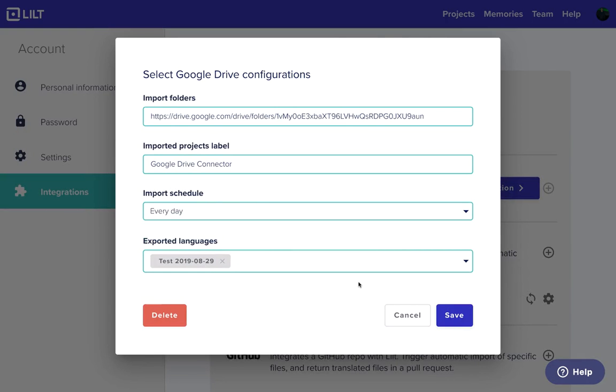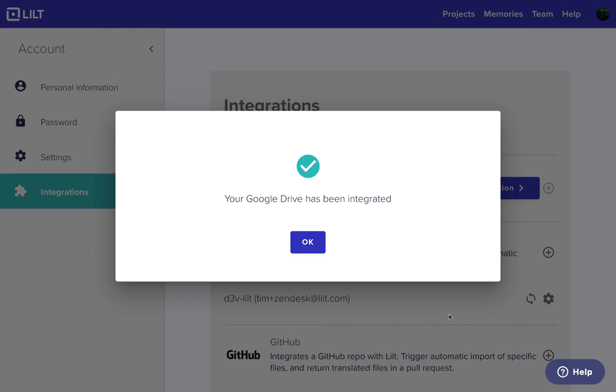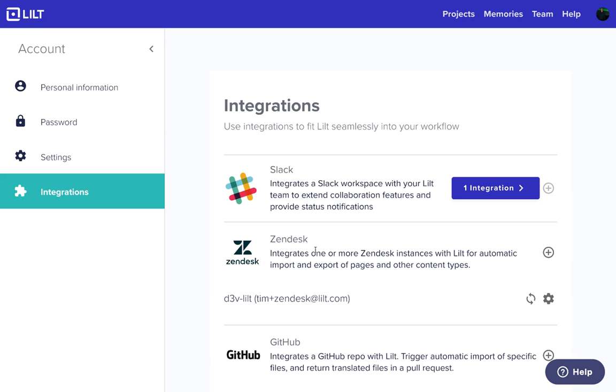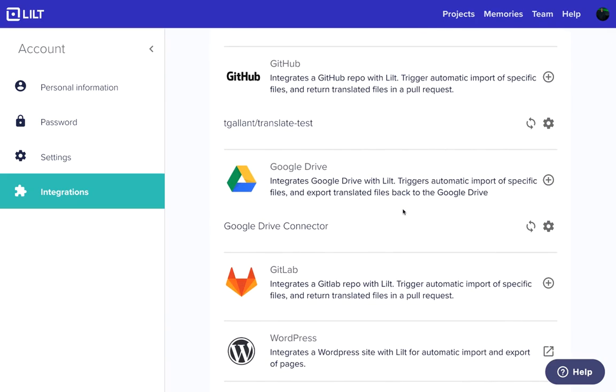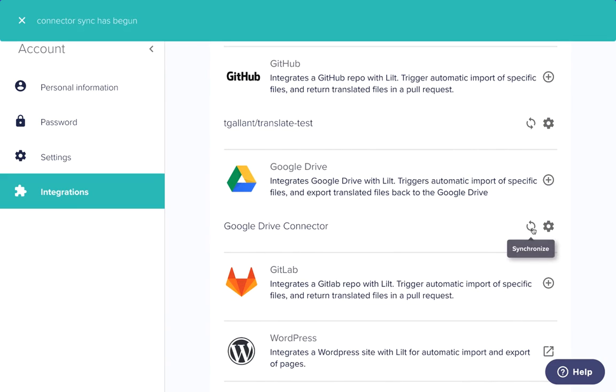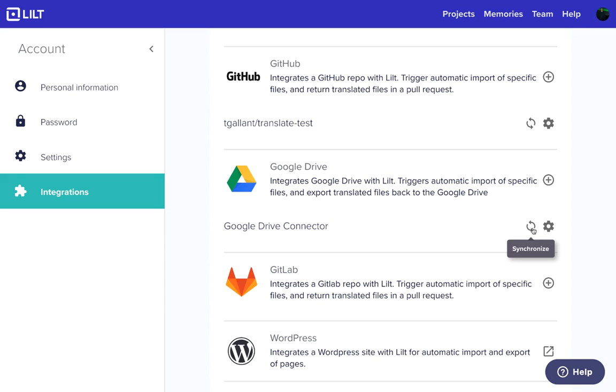Great. So once we've done that, Google then brings us back to Lilt. We wait for this to pop up, and then we'll click Save. Our Google Drive integration has been set up. It's set to check Google Drive every day, but let's just go ahead and force a sync in order to show the connector. Great, Google Drive and Lilt should now be set up, so let's go up to our projects page.